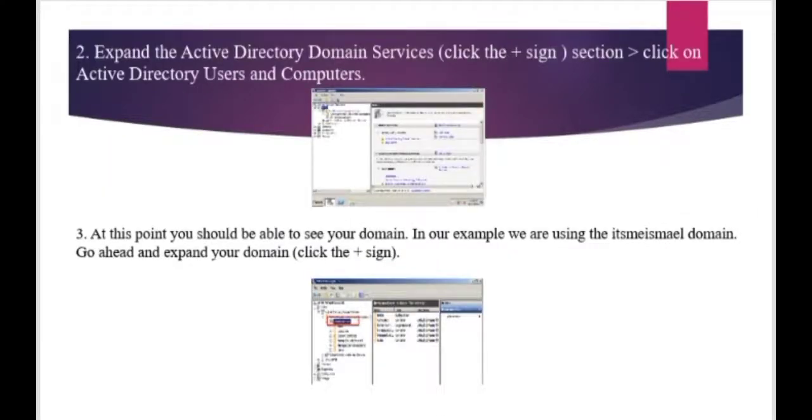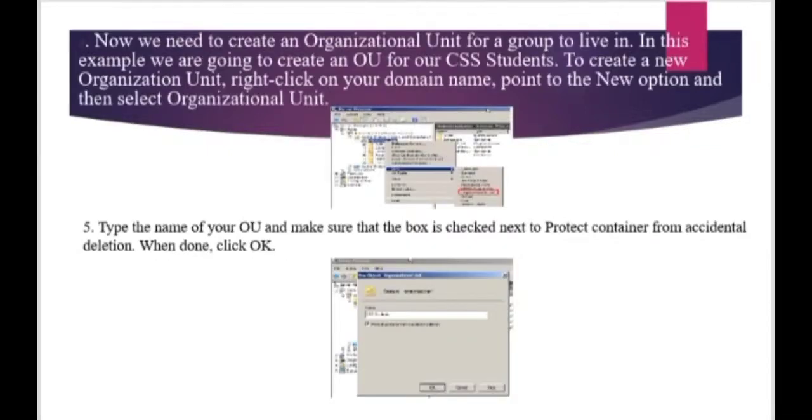Expand the Active Directory Domain Services. Click the plus sign. Click on Active Directory Users and Computers. Number 3. At this point you should be able to see your domain. In our example, we are using the Ismail domain. Go ahead and expand the domain. Click the plus sign. Now we need to create an organizational unit for groups to live.